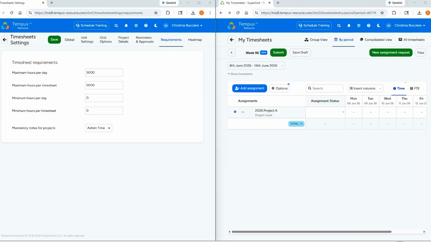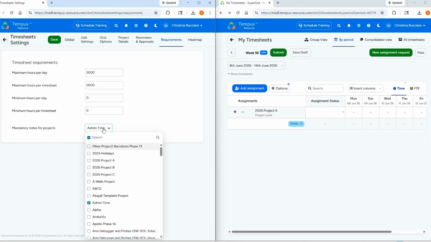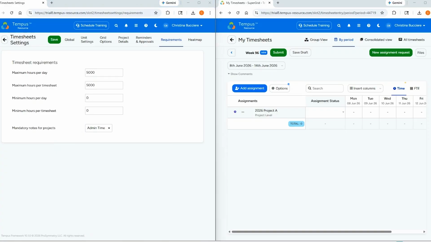The final setting is mandatory notes for projects. Here, administrators can choose which projects you want to require users to submit a note for before they submit their timesheet. These notes will be submitted by clicking the Notes option, by clicking the ellipses next to an assignment, and Tempus will not allow timesheets to be submitted without a note for that particular project.